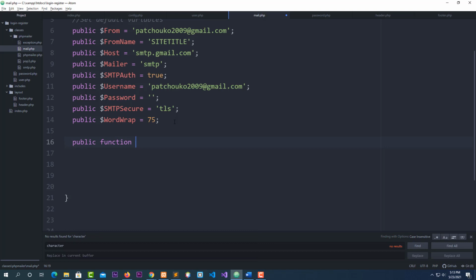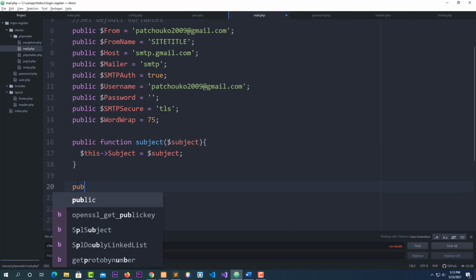I'm going to create a function here: public function subject, with $ sign subject. Then I'm going to say this subject, capital S, this subject equal subject. Pass it, copy this one, get rid of this, paste it over here and put a semicolon. This is done. I'm going to pass another public.